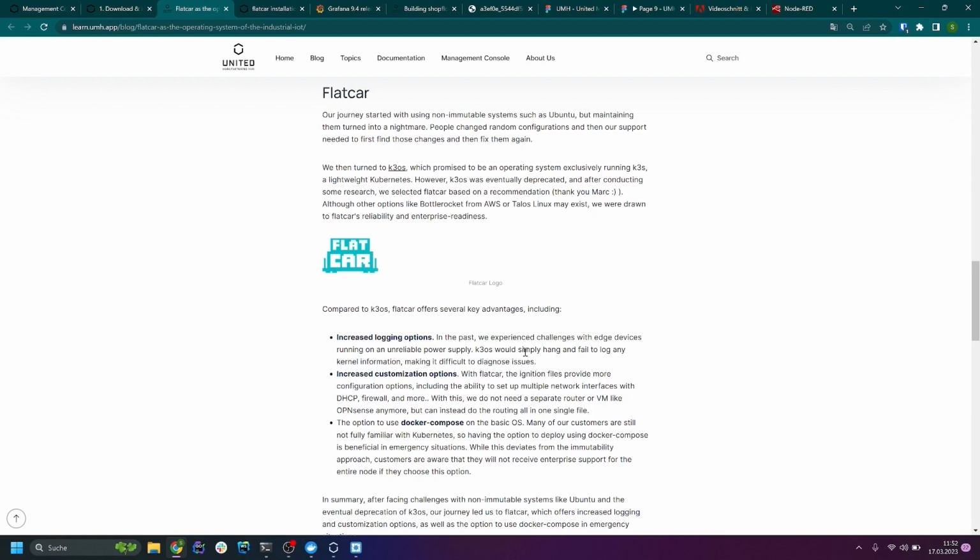It has better logging options. You can much better customize it. We even did the firewall thing that we previously did with OPNsense. We just put it all into Flatcar, into a single configuration file, which is really amazing. Also, you are not forced to use Kubernetes with it anymore. You can also deploy your own applications using Docker Compose on Flatcar.